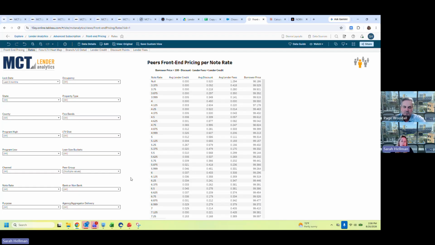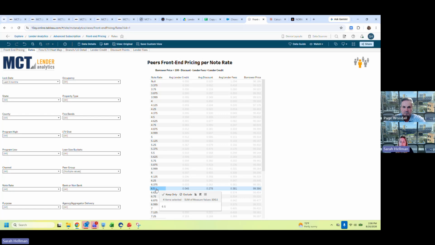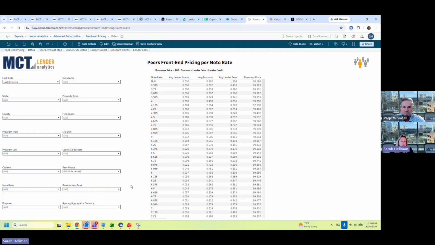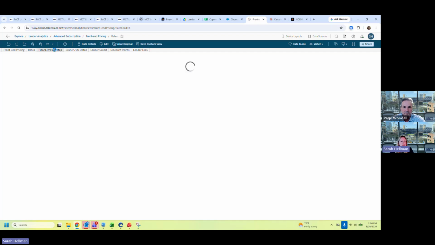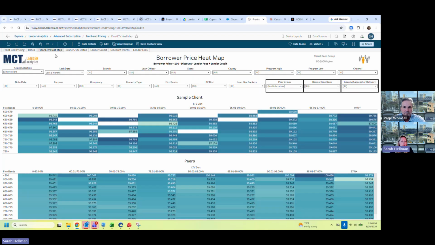So you can see, for example, I want to know on a 6.5 note rate what those average credits, points, and fees are, and then that resulting borrower price. So you have this data here that I think would be handy to view per note rate, again with all those typical filtering options in here as well. We also have a FICO LTV heat map for the borrower price for both yourself and peers.